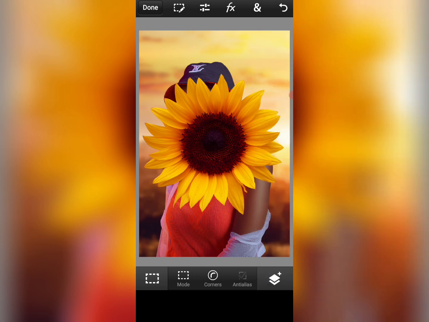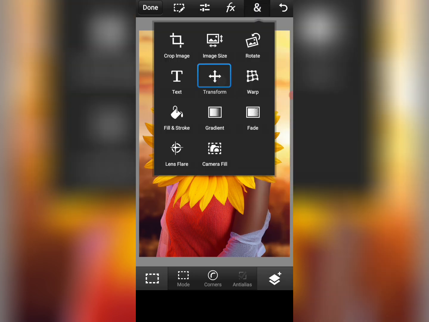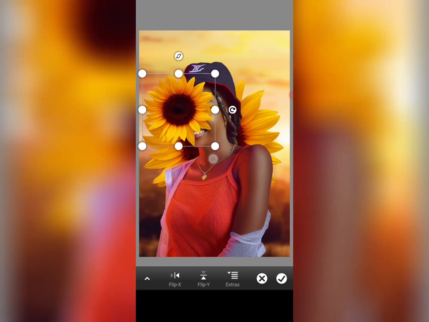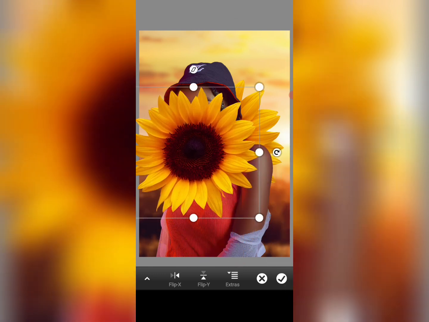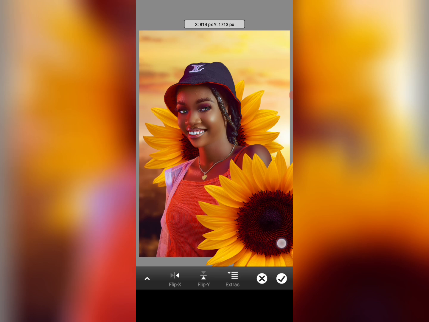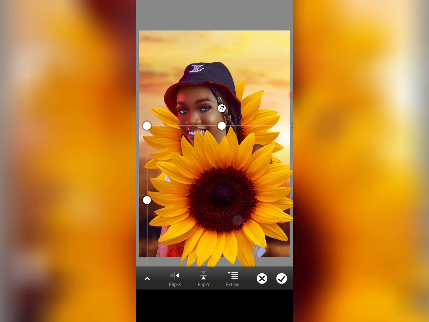Then how do you move it? You can't drag it like this. You make sure that you are on the right layer that you want to move. Then tap on the hand sign, click on transform. That one will allow you to crop and move it around. So now that you are able to do that, you can position it here, just to cover this part.